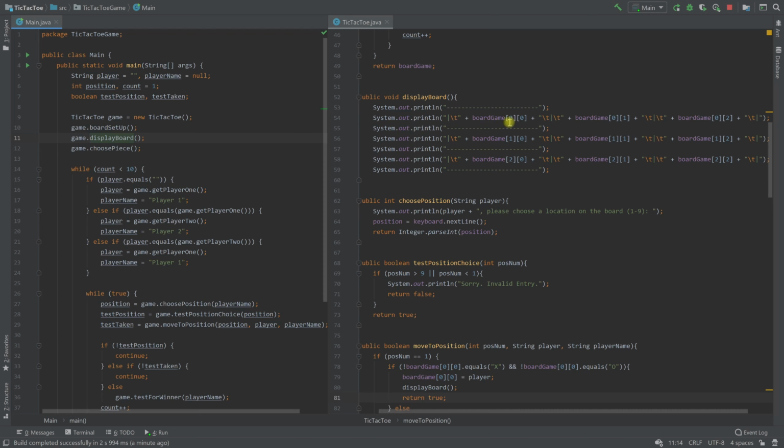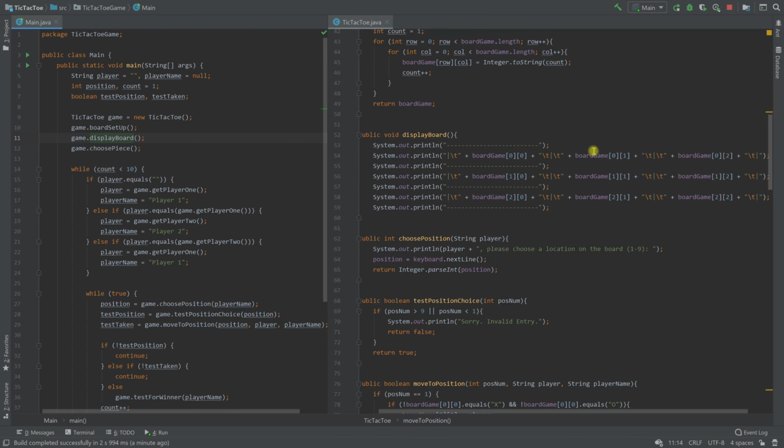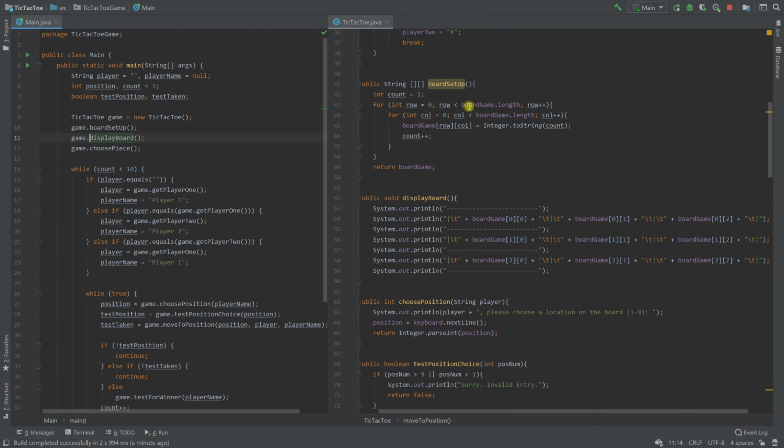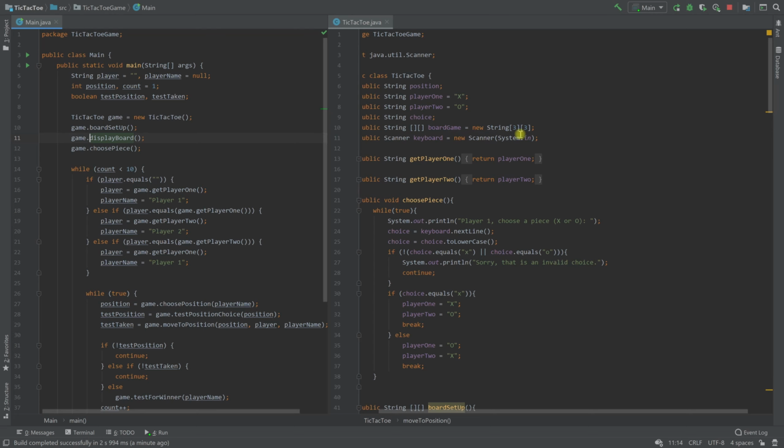So on the first row, first column, we already put the values in there, right? So it's going to be 1, 2, 3, and then 4, 5, 6, then 7, 8, 9. So that's how I was able to enter in the values. I just called the board game, because I already called it. The board game is all the way up here. Here is where I actually made the 2D array with 3 rows and 3 columns. So it's already set up over here.